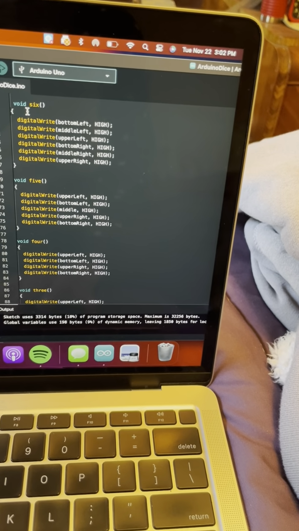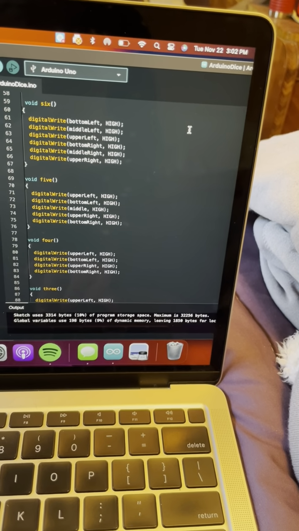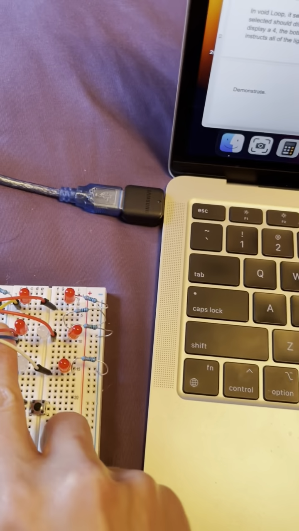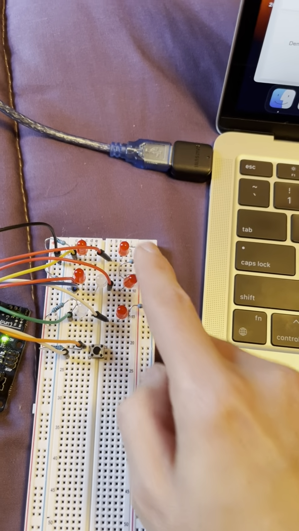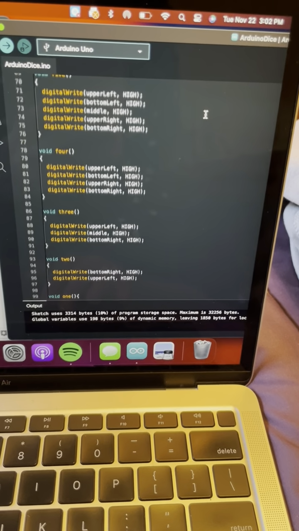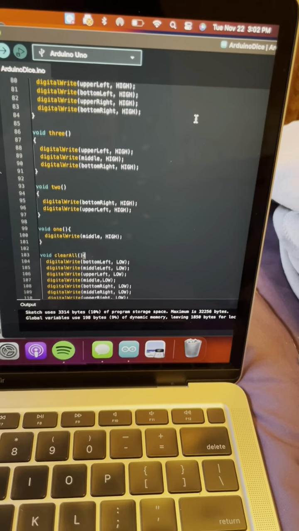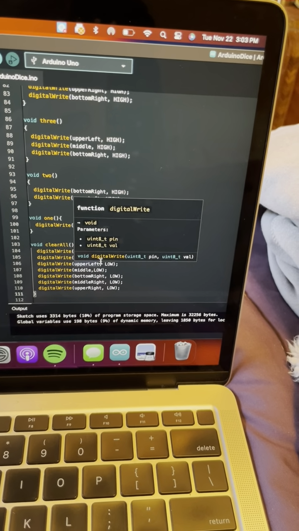So for example, the number 6 on the dice would be the bottom left, the middle left, the top left, and then same thing on the right side. So it sets up which lights need to turn on to create which number is being generated. And then down here at the bottom, you turn them all off.